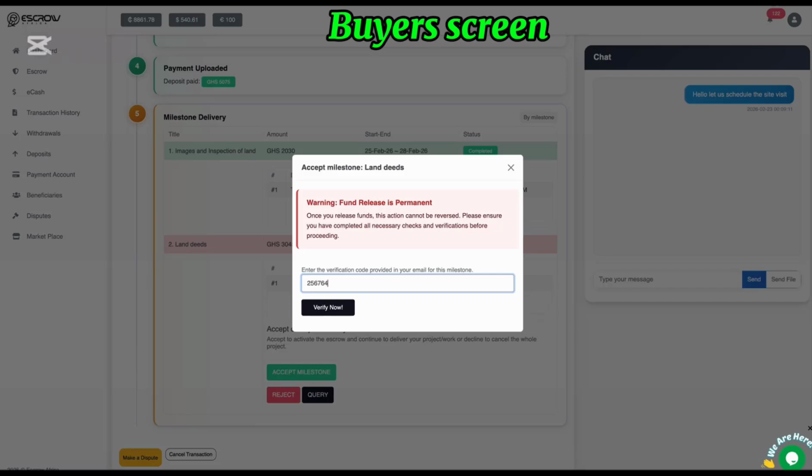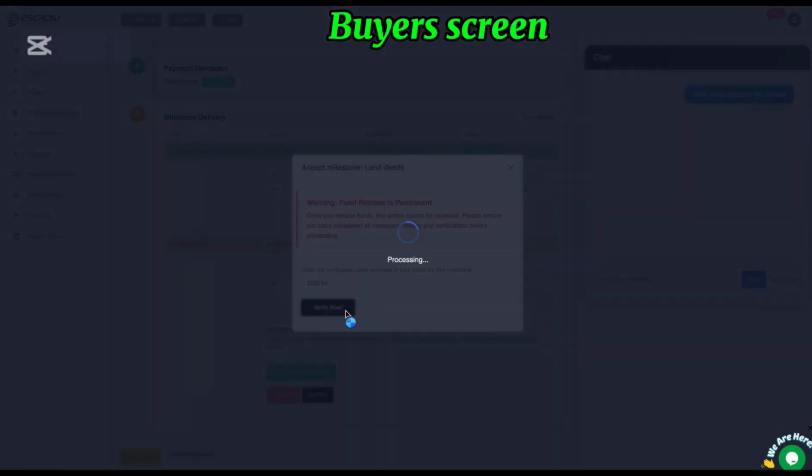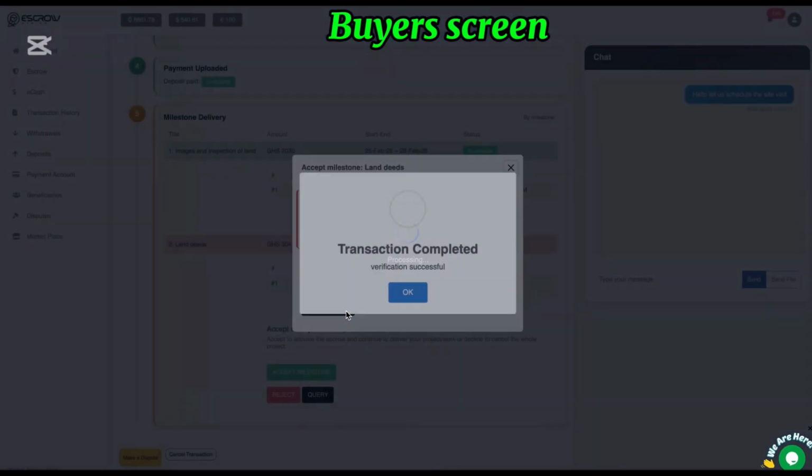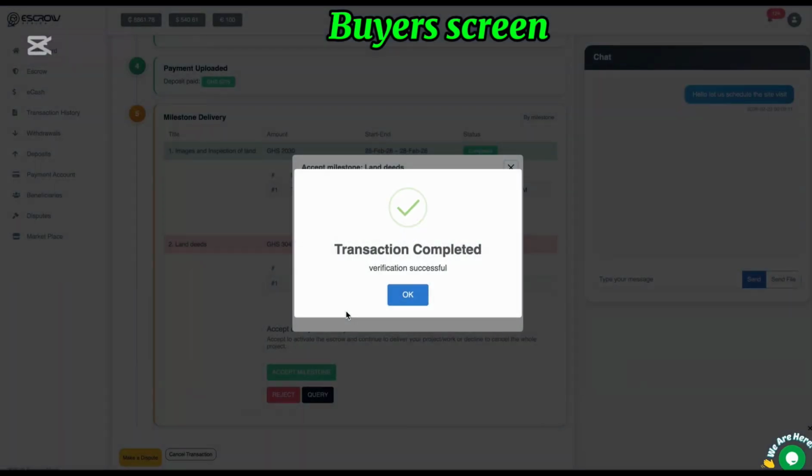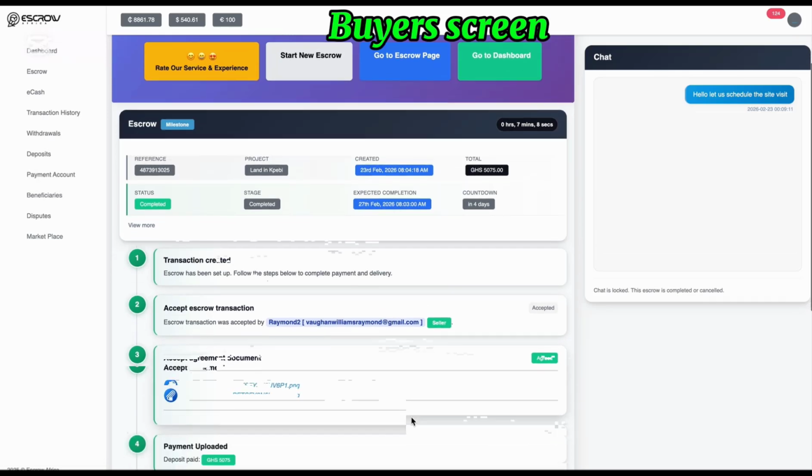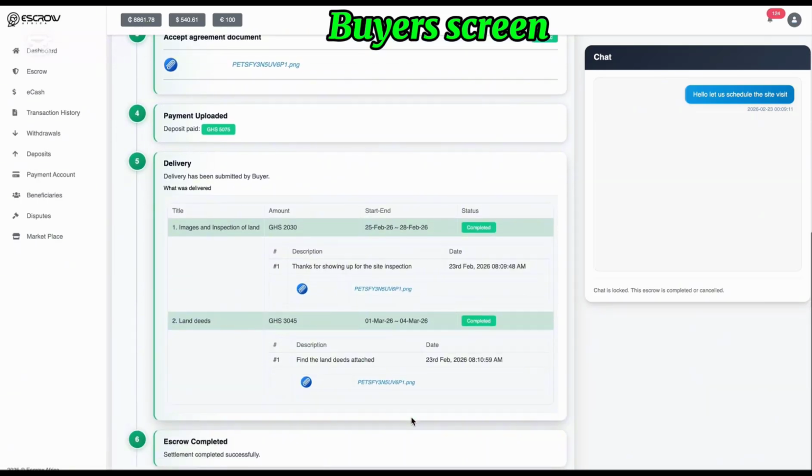Once you enter our OTP, we can now verify the milestone has been completed. There were two milestones under this transaction. So after the second milestone is completed, we can confidently say the entire escrow has been completed. So that's it. That is a simple escrow on Escrow Africa. Thank you very much.